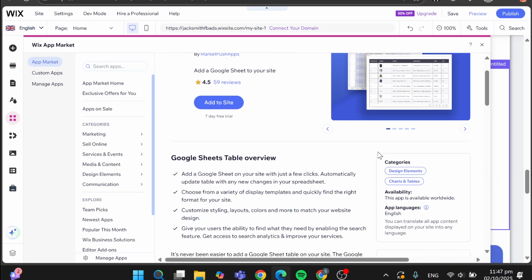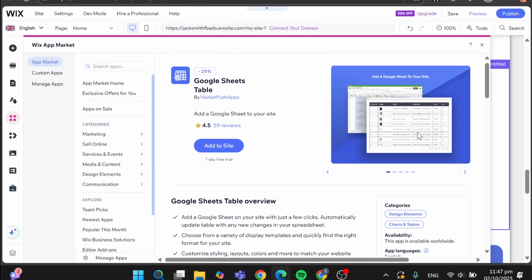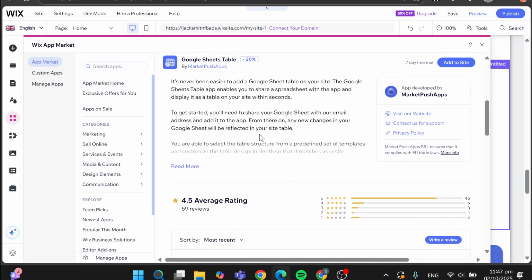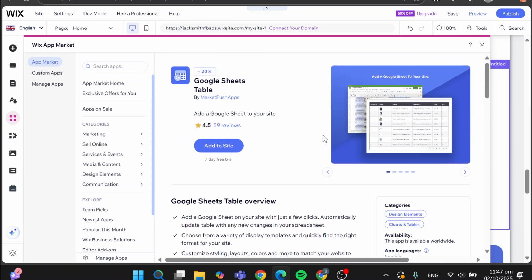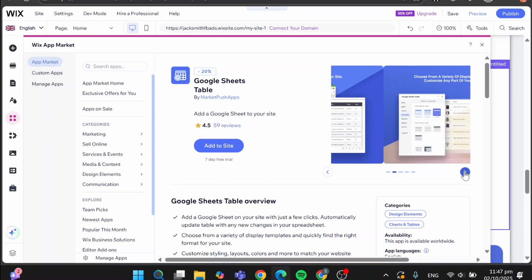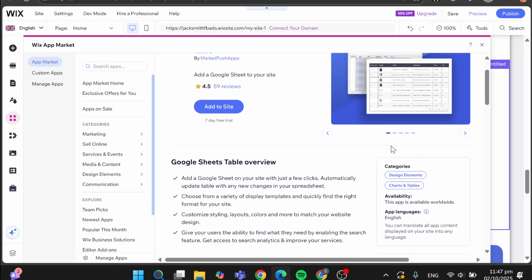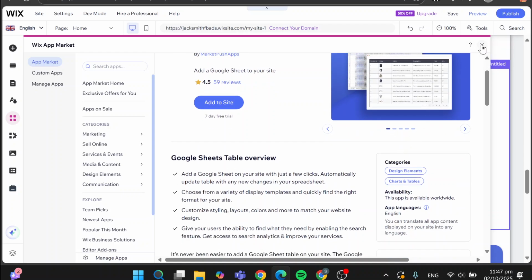You can go ahead and have this app, but in case you do not want to have a paid app in your Wix website, I will recommend another thing right there, but this is going to be adding a Google Sheet to your site. As you can see, this is going to be something connected and also very smart. That was the first method.